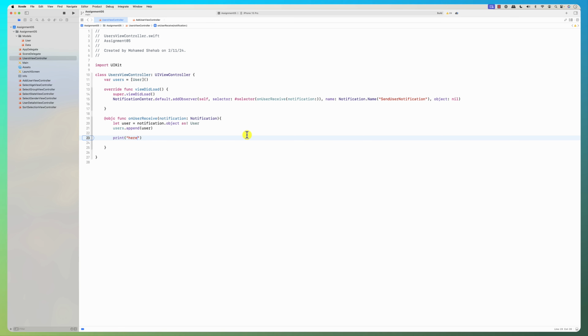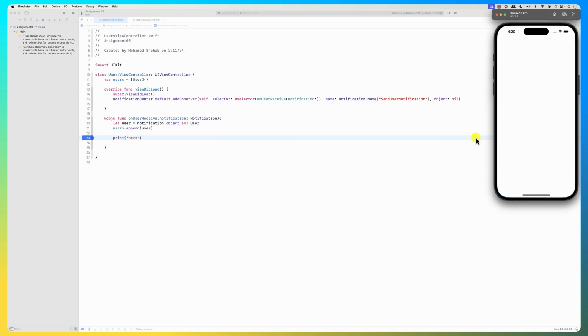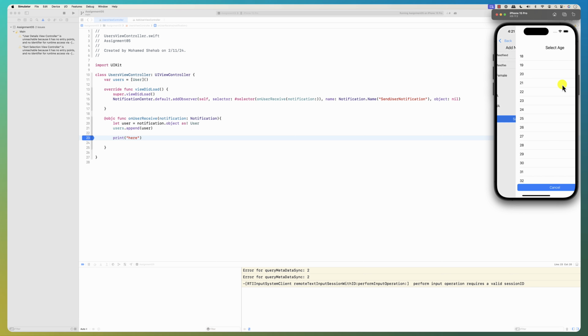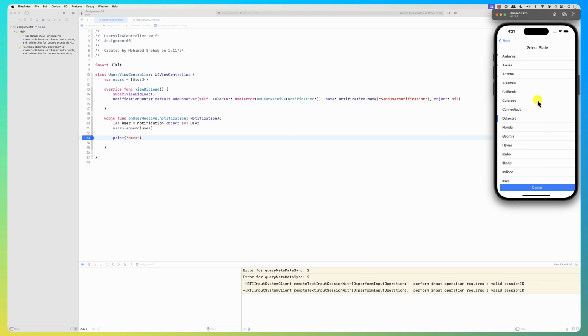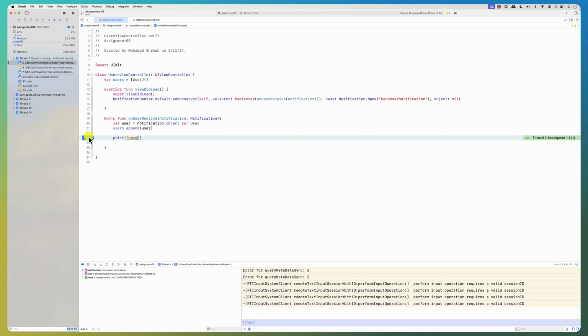Okay. So the add user creates a user, and the users view controller receives the user. Okay, add user. Here it is. We add some stuff here. We add some stuff here. Select email. Select 20. Select Colorado. Select group, and I click on submit. And you see here the breakpoint is here, and you receive the user, which has the information that you entered.